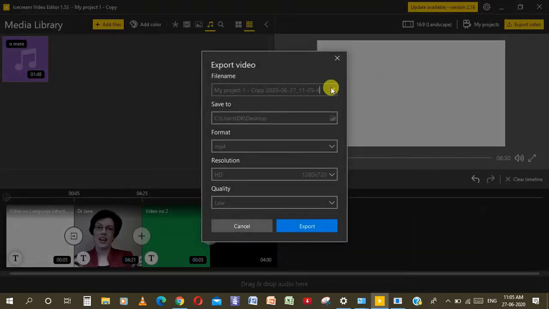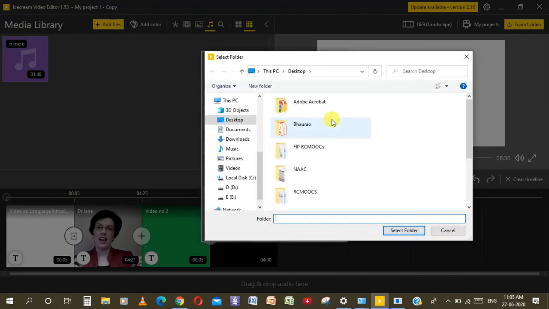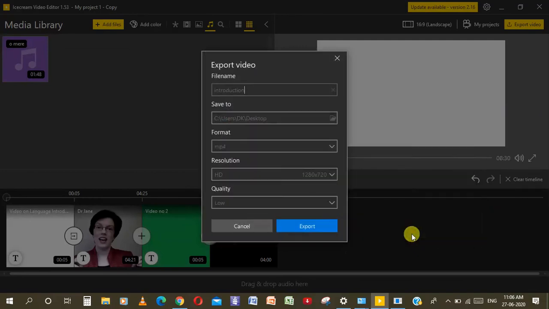You can rename the file. Just give the name as introduction. You can select the path where you want to save it, just click desktop. Now it will be saved on the desktop. In which format do you want, MP4 or WEBM? Generally we go for MP4. Just click on MP4.